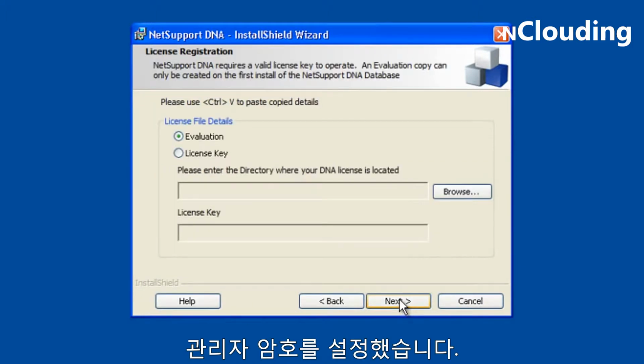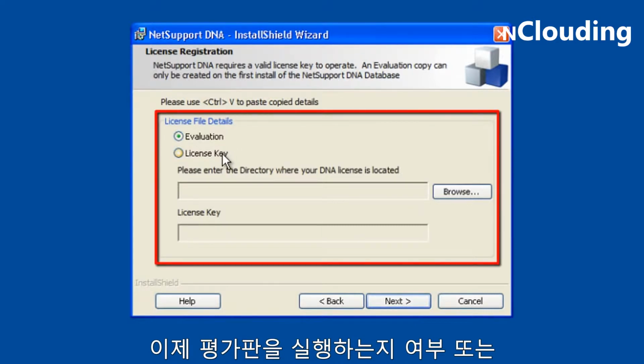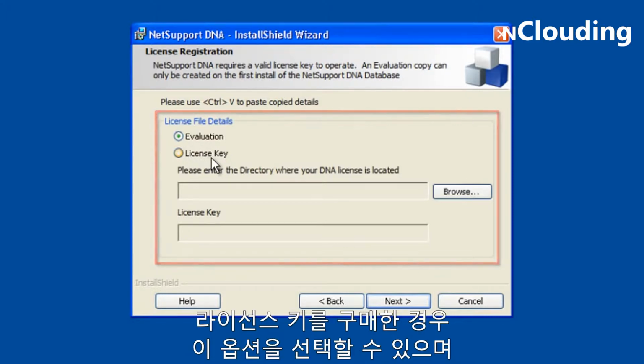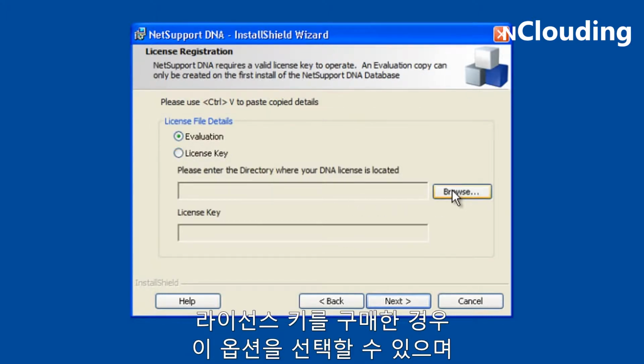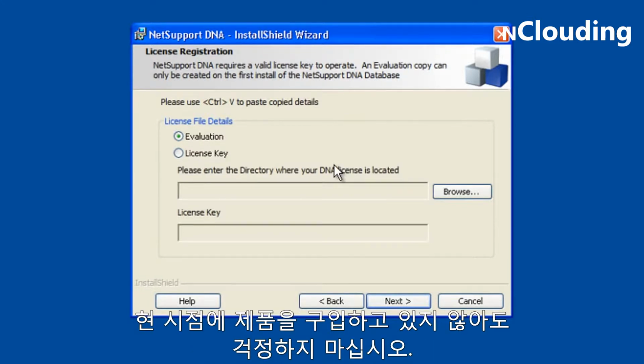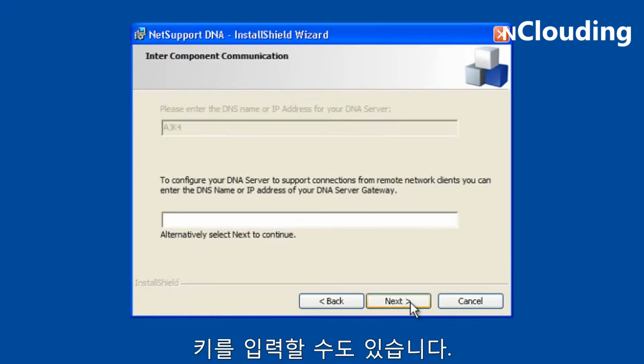Admin, and we've got our password set, and now we're going to specify whether we're running an evaluation copy or whether we're going to apply a license key which we've purchased. Now if we've purchased our license key, we can select this option and we can browse for the license file. Don't worry if you don't have one at this point, we can do it as an evaluation, and then at the end of the process we'll show you how you can apply your license key down the line.